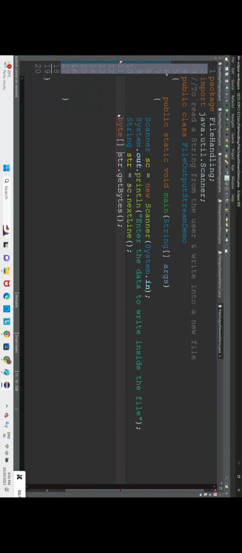We shall store this data in a byte array. Now, after storing this data in a byte array, we shall create an object for the file output stream.